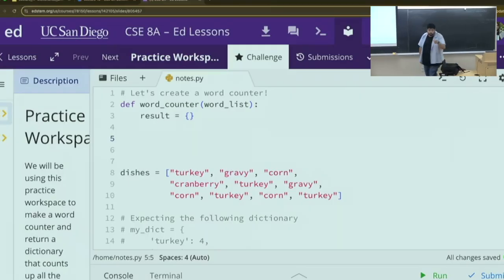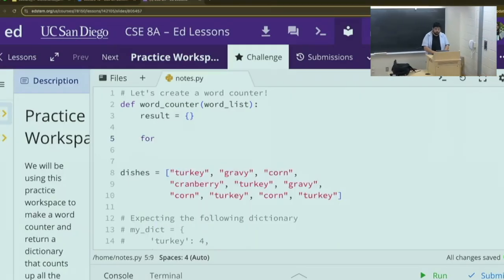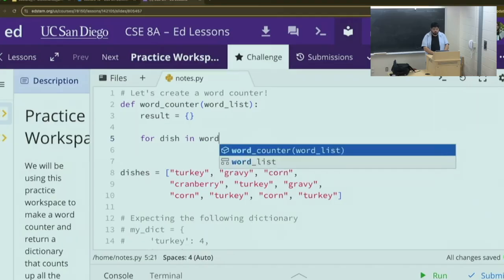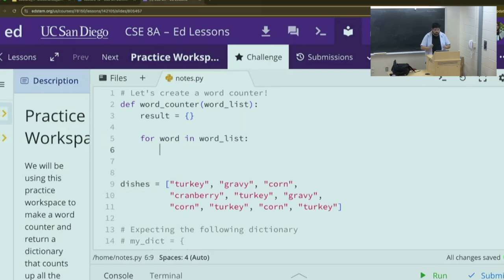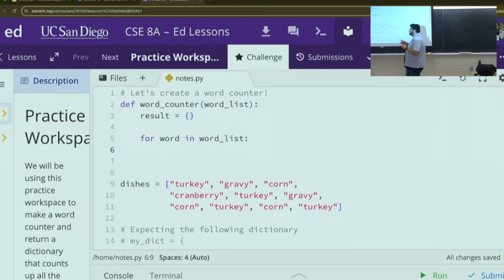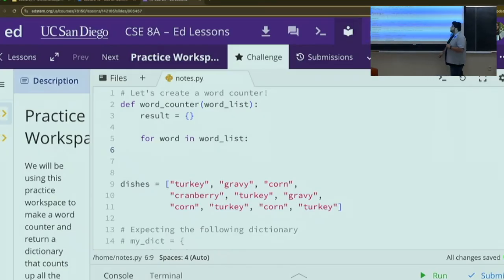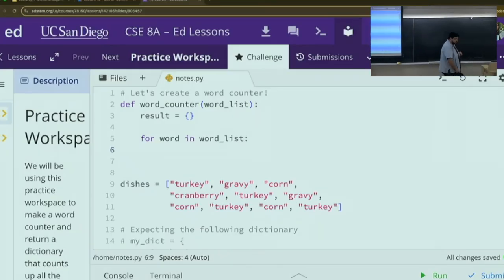How can we go through the list of words and count them all up? A for loop. That's great. For, what do we want to go for? For what? Dish. In word list. Yeah. We can do for dish in word list, but just because in this case it's dishes, what if it was something else? So let's just call it a word, a word in this word list. So now you have your word. How can I start to count up to see if I should add to my dictionary for a word list?